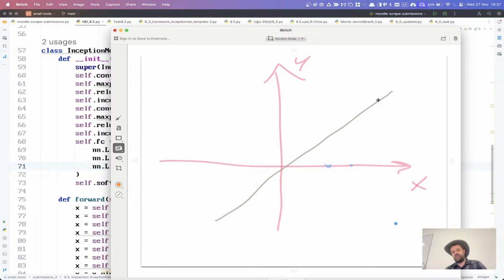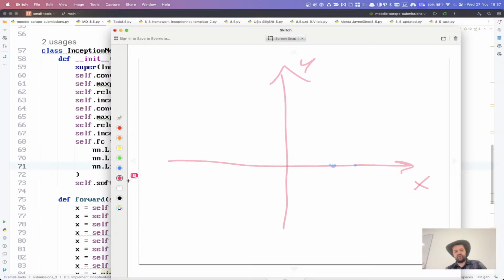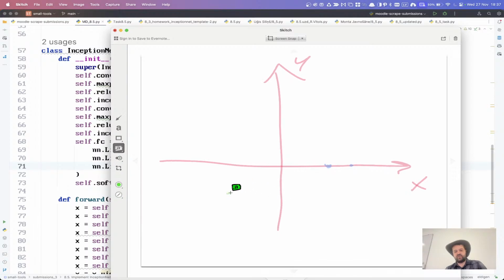As an input, and then comes the next linear layer. Actually, maybe I can use some different colors. So the next linear layer projects down to there. But the trick is that I don't even need the previous orange one, I could just use the last. So the last linear layer which I apply will determine my output.